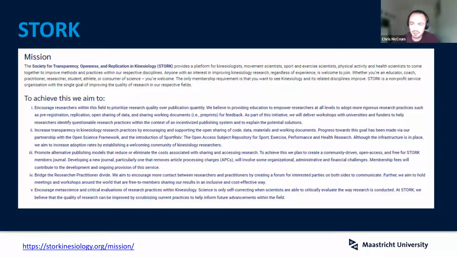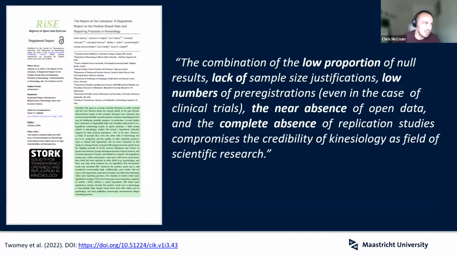So this is not new information for you, but this is us as a society. Unfortunately, we're a very small portion of the broader kinesiology and sports science field. This piece of work has been mentioned a few times in the last day or two already. This was the registered report on the nature of our literature. And this is the rather depressing conclusion in the end. The combination of the low proportion of null results, lack of sample size justifications, low numbers of pre-registrations, near absence of open data, and complete absence of replication studies compromises the credibility of kinesiology as a field of scientific research.